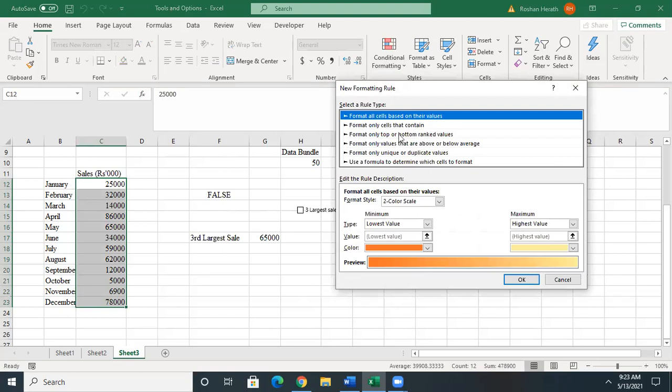Once you click the new rule, you can see that you'll be directed to this particular kind of dialog box. In that, it says select a rule type. We need to select use a formula to determine which cells to format.